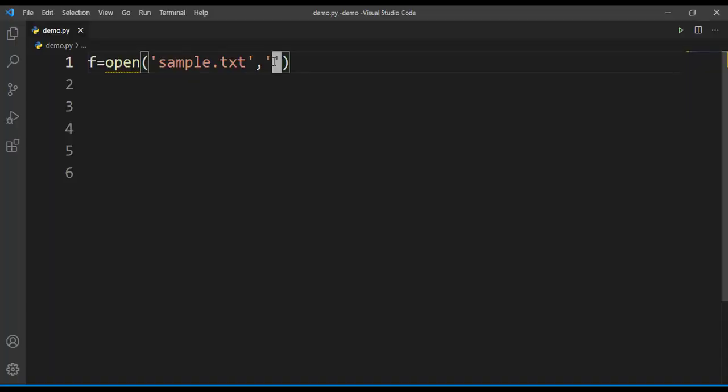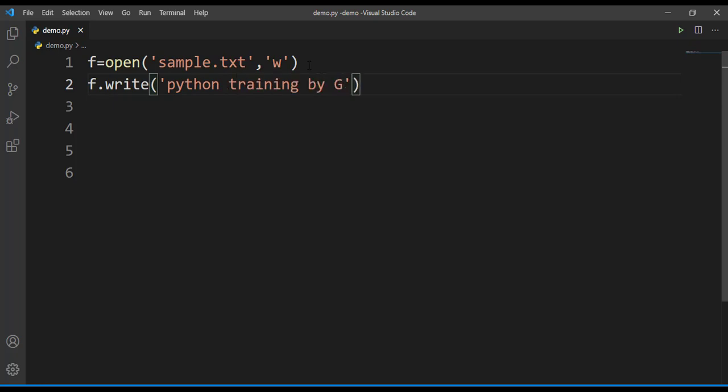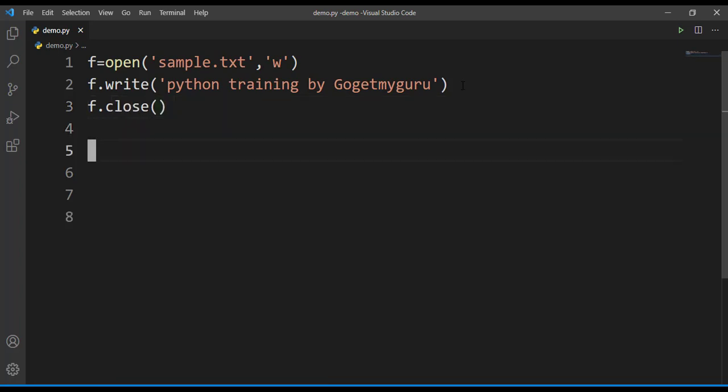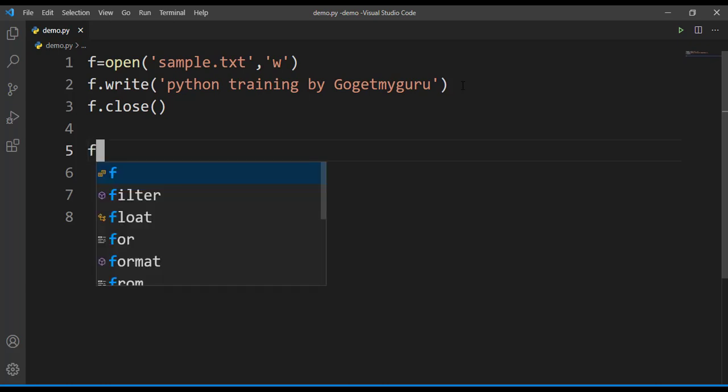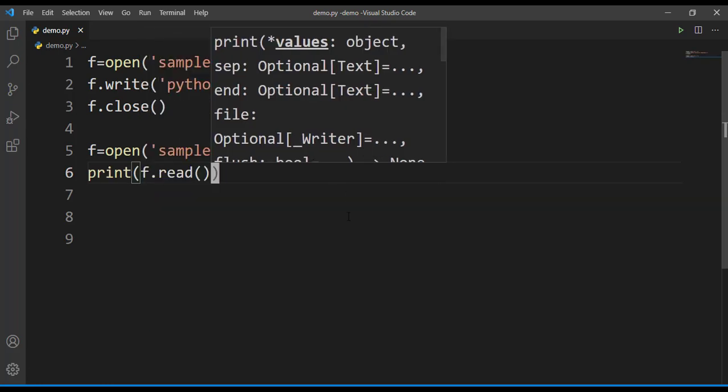So now I'll just give W here. Now I'll make use of f.write and I'll write something here: Python training by Gogetmyguru. So this is the content I am writing to the file. Now we have written, it is better practice to close this file. Now we need to read this file. So f is equal to open, just copy this. Instead of write mode, I will specify read mode now. Print f.read. Let's see what happens.